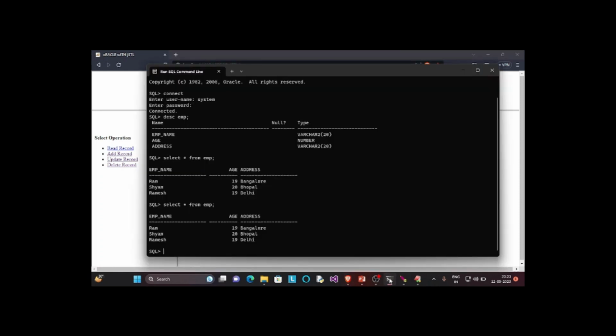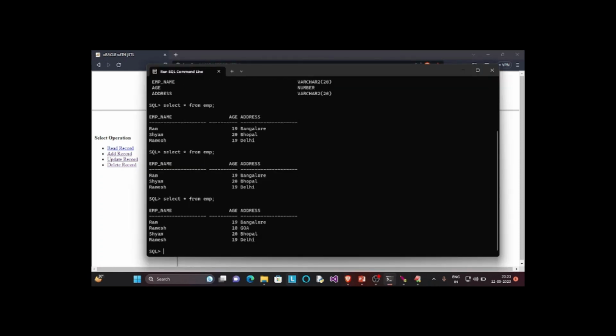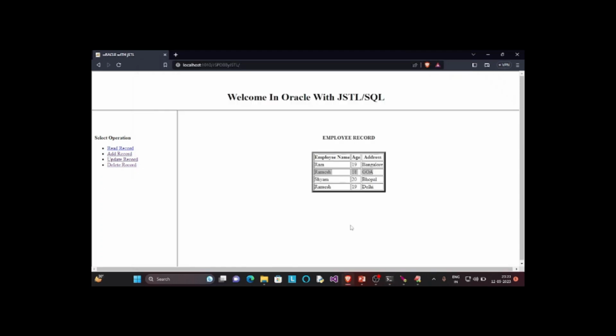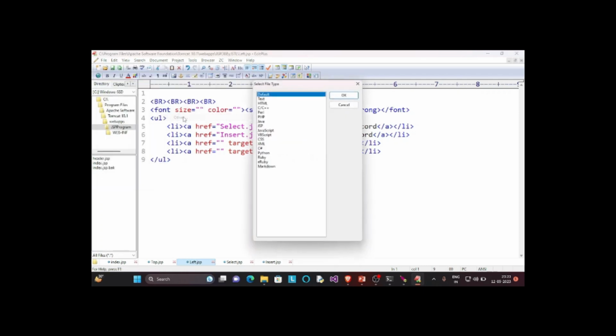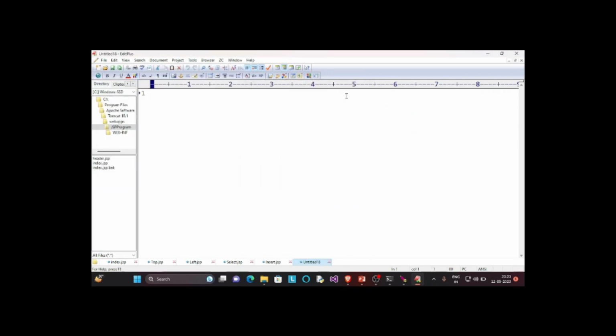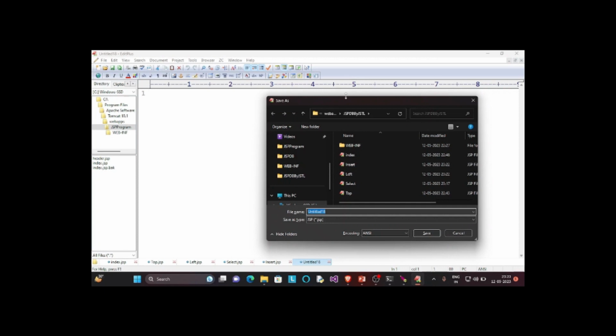And let me check the database, select asterisk from EMP. So I get the record, Ramesh, Goa. Okay, the insert query runs properly. Now it's time to see another query, and this query belongs to update. So let me see the update query, and for that I have to create one more JSP file, and let me save the file with the name update.